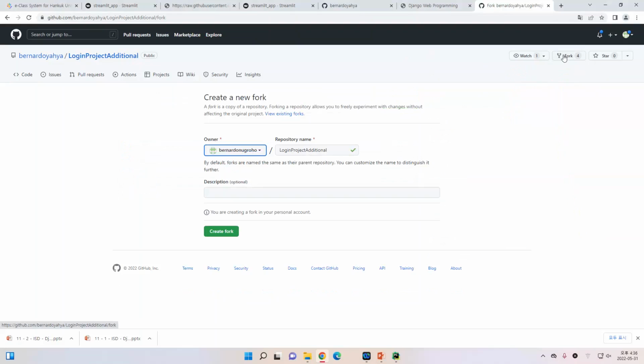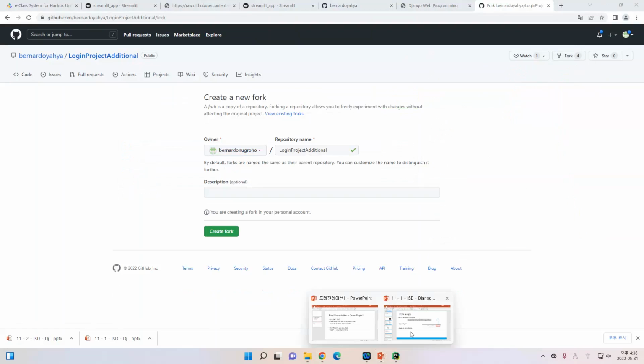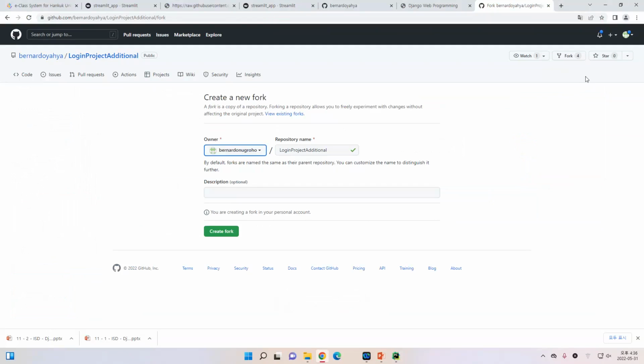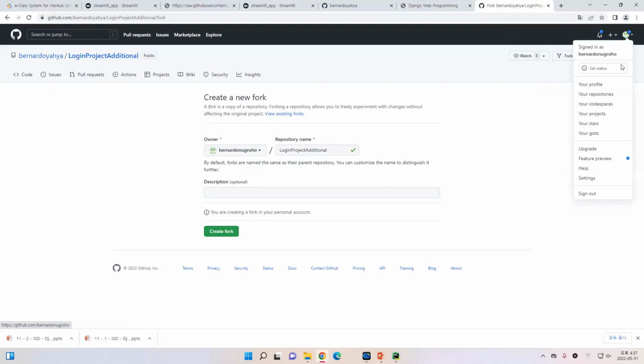And once you fork this one, you need to log in to your GitHub. Okay. So in this case, now I'm logged in to my GitHub. My GitHub is Bernardo Nugroho, and I have another GitHub, which is Bernardo Yahya. Okay. So I'm going to take this one into my GitHub. Yeah, I already logged in to my GitHub. I think last time we learned about GitHub, I guess you already have your own GitHub. Okay, you can check. After I do the forking, I can create this.